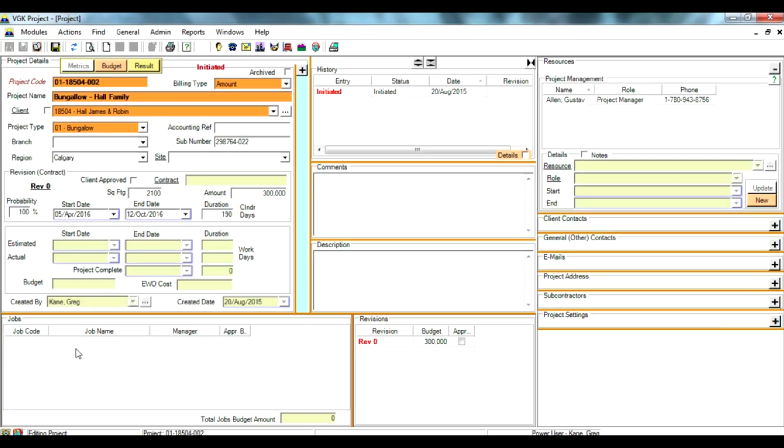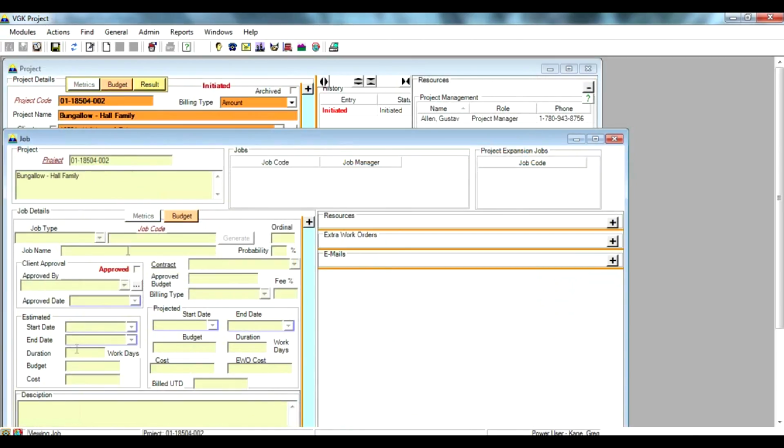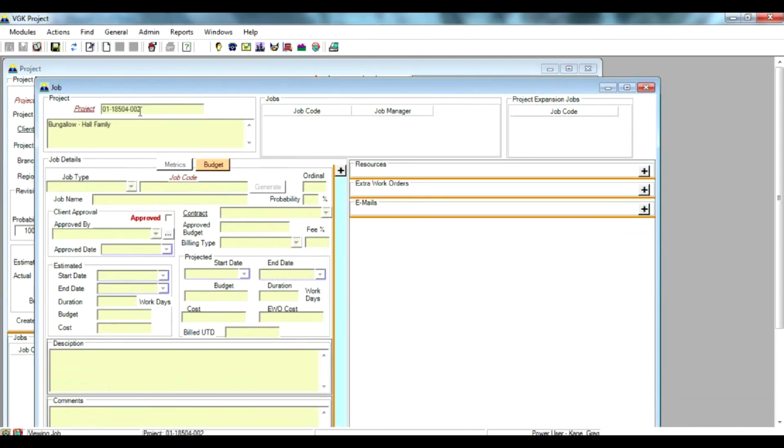Now we're going to add some jobs for the project. As we've said before, the jobs define different units within the project, and they are to some extent independent from each other. To create a new job, just double click on the empty jobs area, and the job screen will appear in front of us. Now we'll go to Create New Job, and the screen is ready for us to enter our job values.